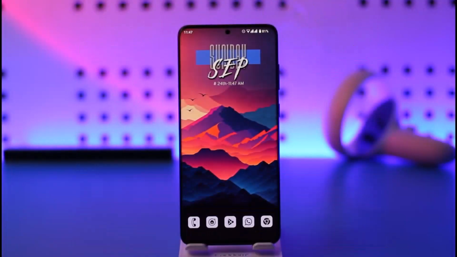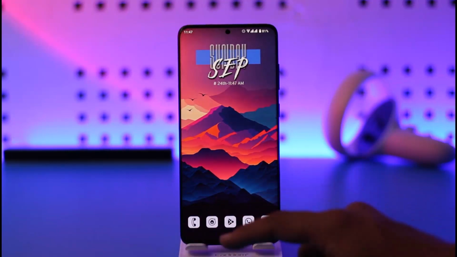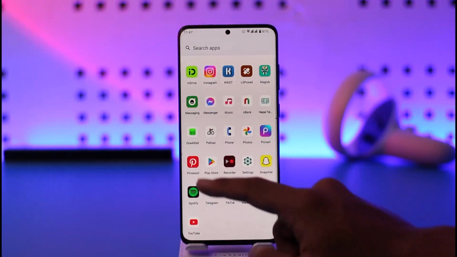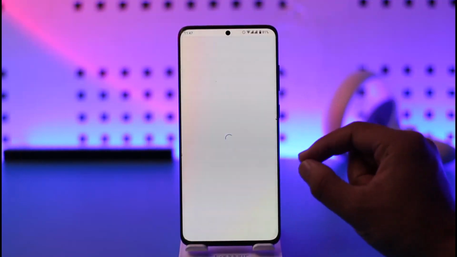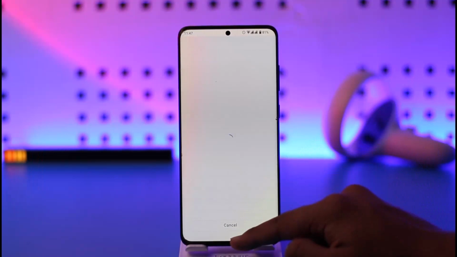In this video we are going to learn how we can fix it if Instagram is not letting us log in, so make sure to watch the video till the end. Now the problem here is quite simple. If you open up Instagram and try to go to the login page, but Instagram doesn't let you log in. Now why is this happening?